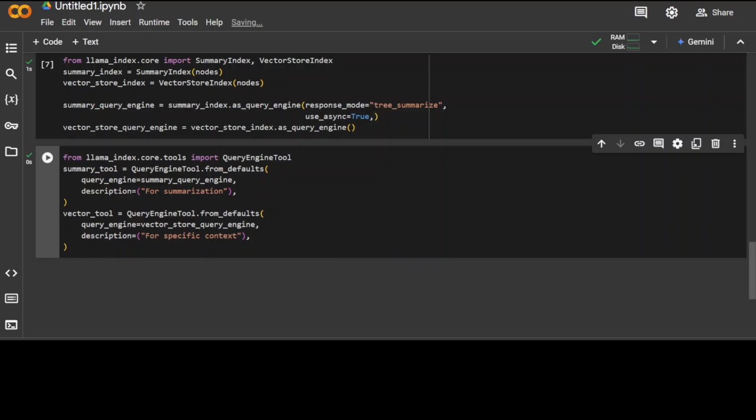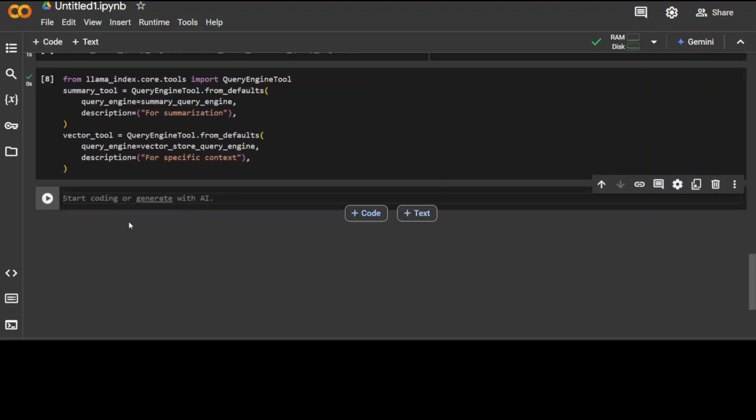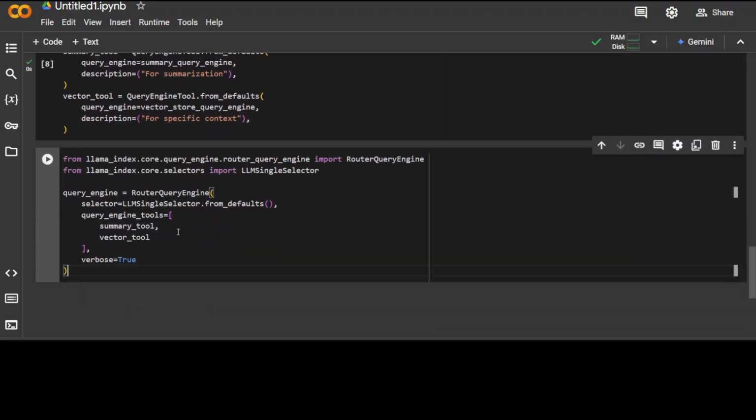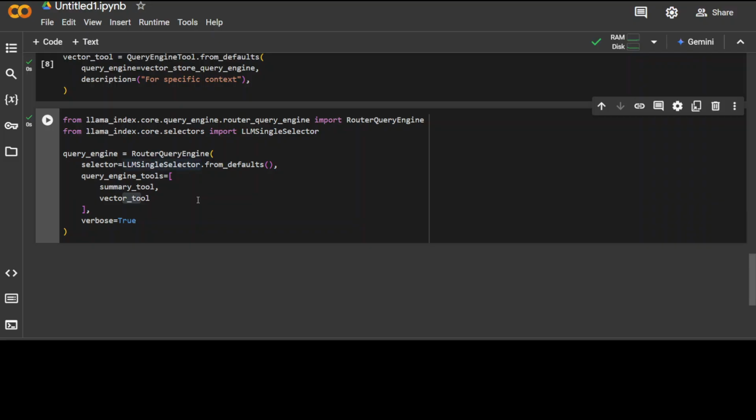And once that's done, you can simply create your router. So a router will be routing the request. For summary, it will route it to the summary engine, and for the query, it will route it to the query engine. And the way you create this router engine is simply by using this router query engine, by specifying the tools. And you can specify a lot of other tools from LlamaIndex. You can search the documentation. It is very performant. So let's test it out.